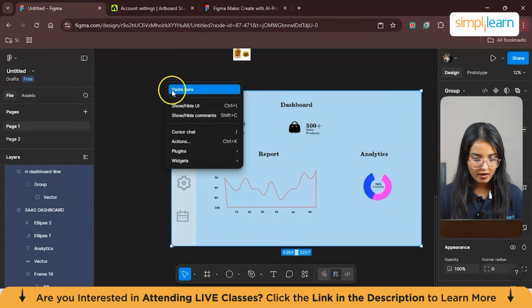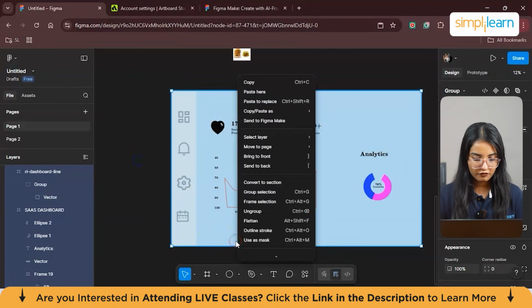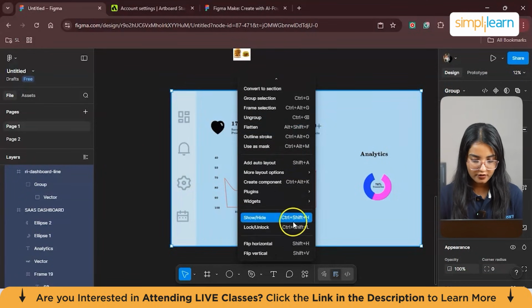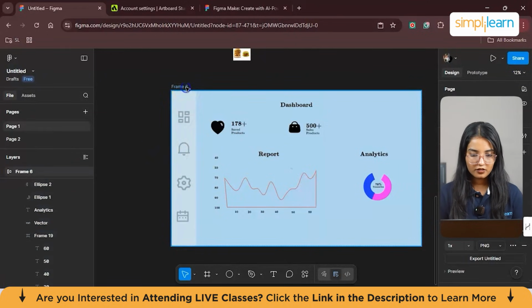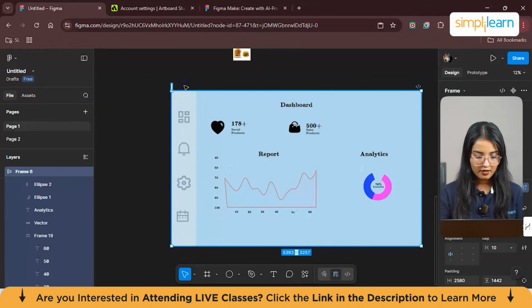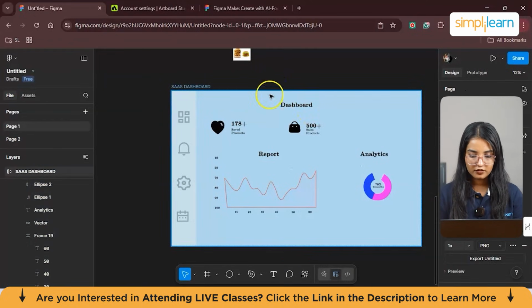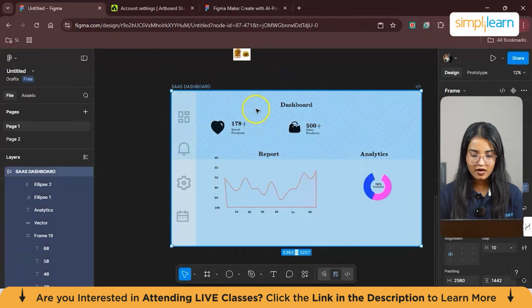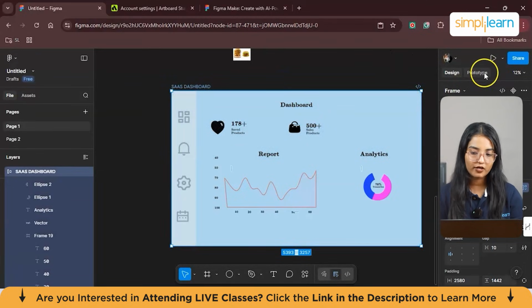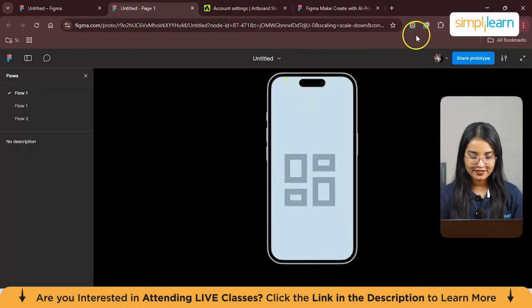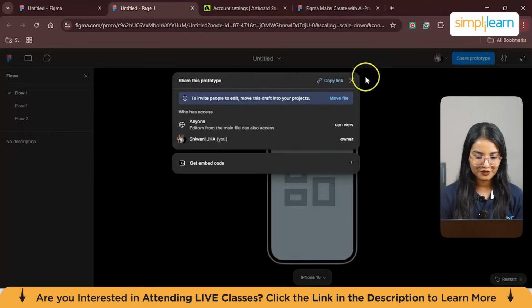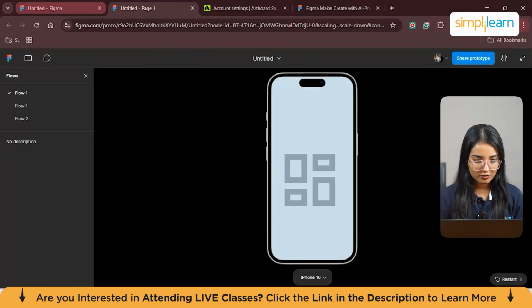Control G, and I'm just going to select this frame and click on Add Auto Layout. All right. Now, we're just going to rename it again as SaaS Dashboard. So let me just view this, or you can also add more interactions from here, prototype it. Let's suppose I want to play this and see it in my desktop. Okay, I think this is a phone version which we could see from here. So we do not need the phone version as of now. So I'm just going to remove it.